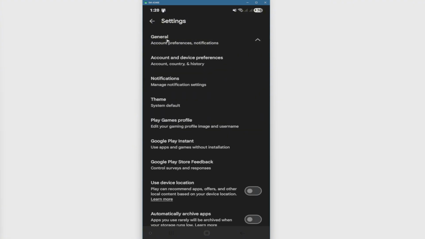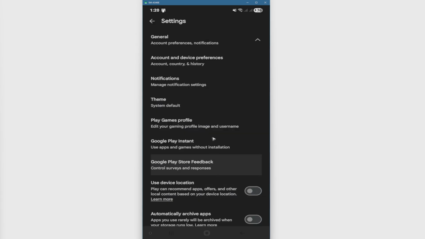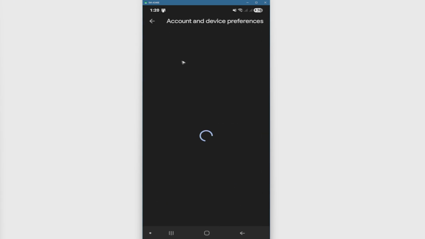Tap on general. Now go ahead and find account and device preferences. You can see here account, country, and history is available. But before you tap on it, make sure that you use device location right here. Tap on the slider and tap on while using the app. Once that's done, tap on account right here.